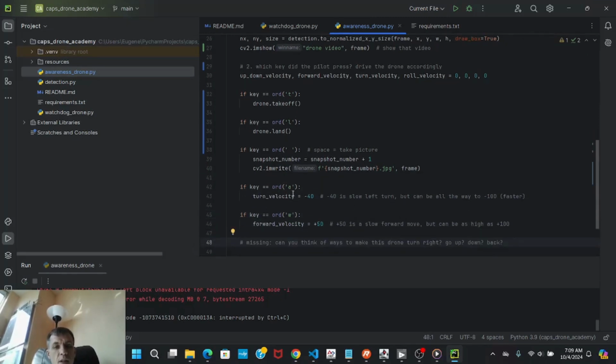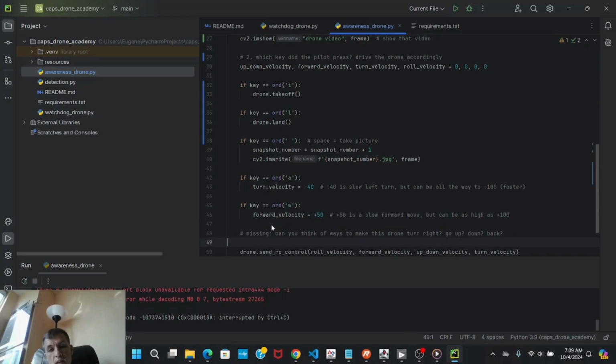Finally, if the pilot is pressing the A key, that's going to be a left turn. We're going to turn at a negative velocity, -40, which is like a slow left turn. If the pilot is pressing W, we're going to have the drone fly with a forward velocity of plus 50. This is not the highest possible speed because it can go all the way up to 100, but that's reasonable.